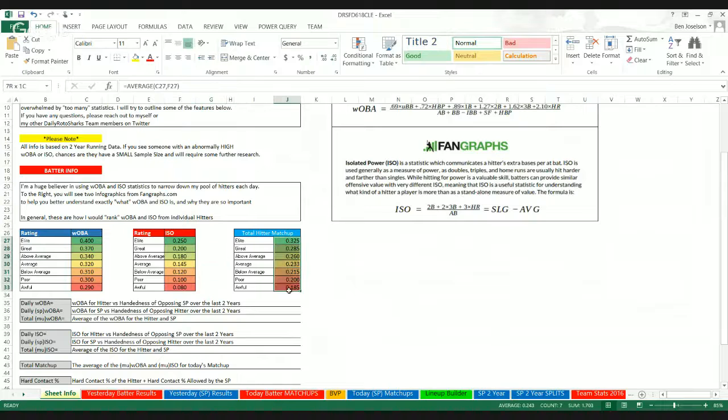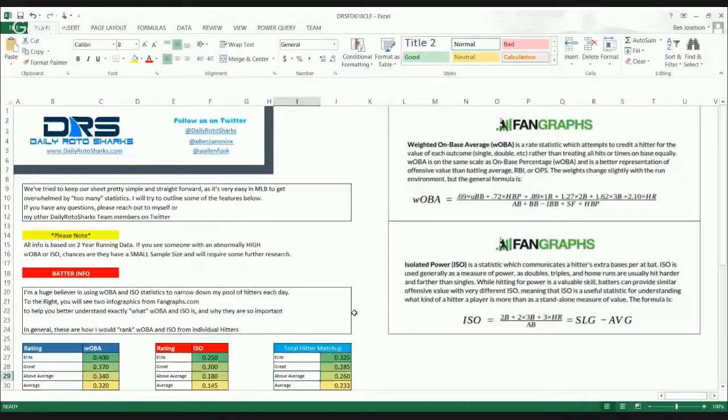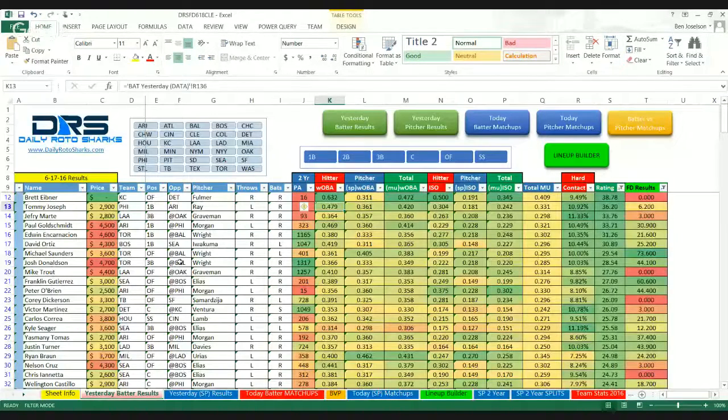And then you have the total matchup. So if you have a total matchup that's awful, you may want to stay away. Same thing with elite. So we'll get into that. This will show you what the columns mean and what they stand for. And then once you move on, you could check out the batter results from the previous day.